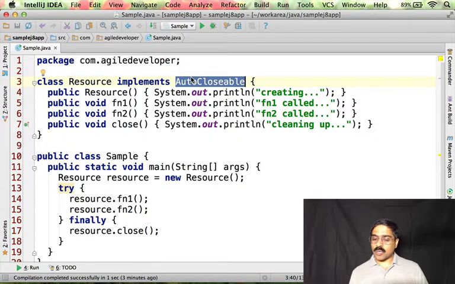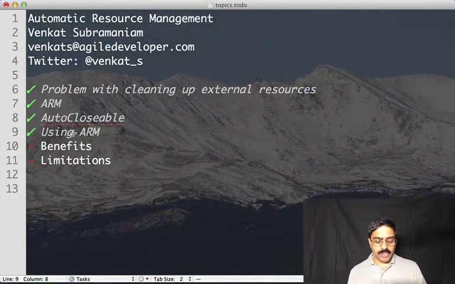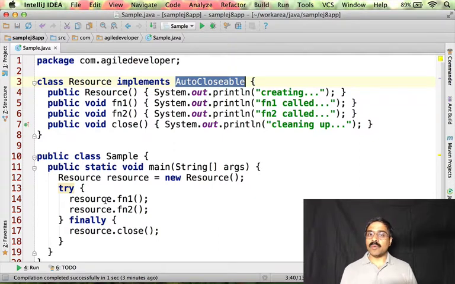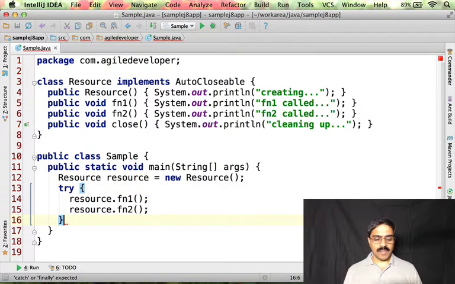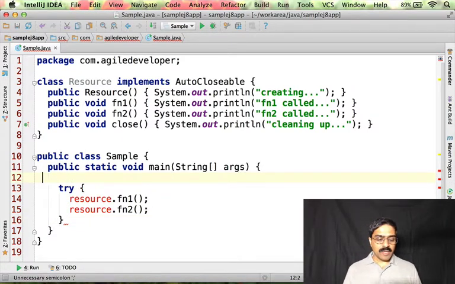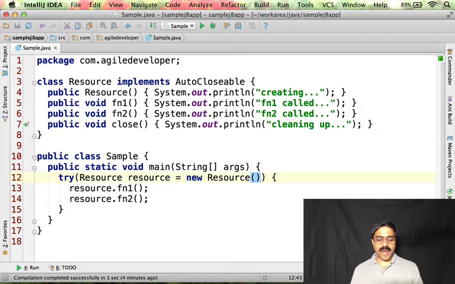Now that we have written an AutoCloseable, we can make use of it and in turn make use of ARM, or automatic resource management. What does ARM do for us? It makes it more declarative in code to say what our intention is, and it reduces the noise in the code. So now we can remove the finally block entirely, and then move this resource creation right inside of the try, as if it's a parameter being passed in to the try block itself. Well, try is not a function, but it gives us an illusion of that.